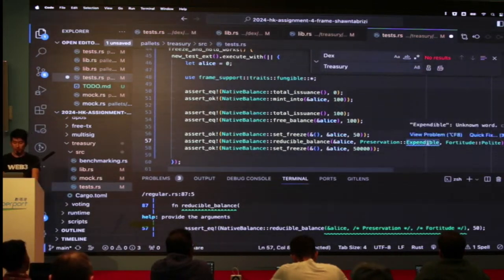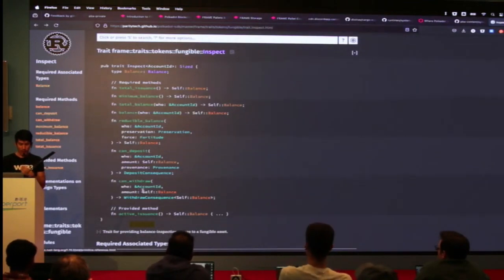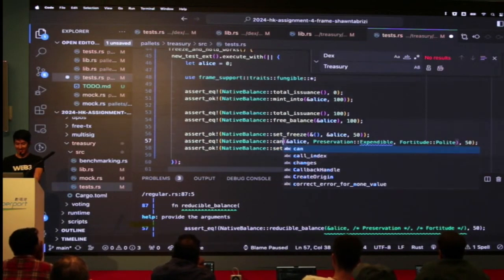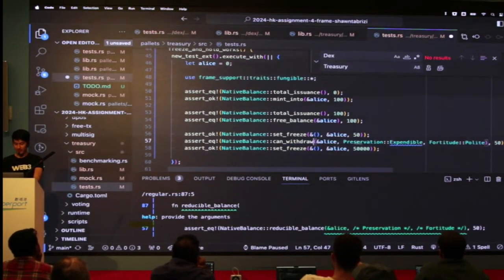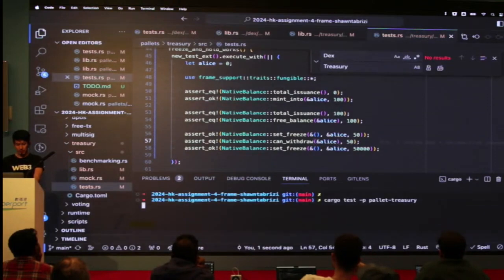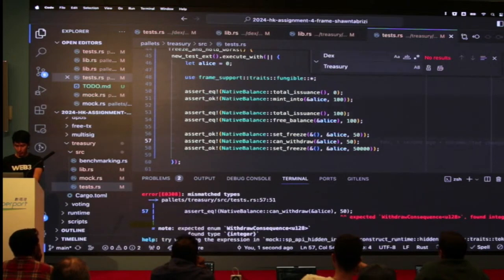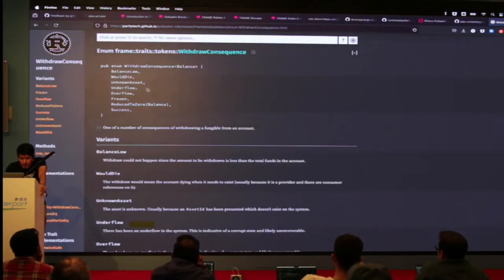Yeah, I mean, there's a million ways you could do this. I mean, you probably have to do the same API for withdraw. Like, it can withdraw. Oh, okay, thank you. You're right. Thank you so much. That is much better. Can withdraw. So it should be true. Expected withdrawal consequences. So can withdraw consequence, success.